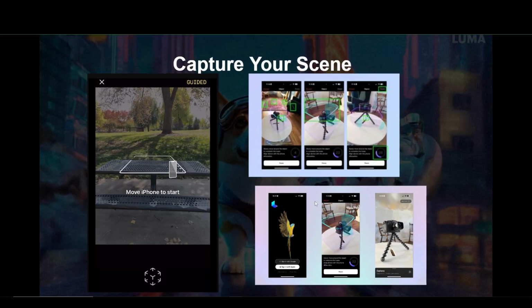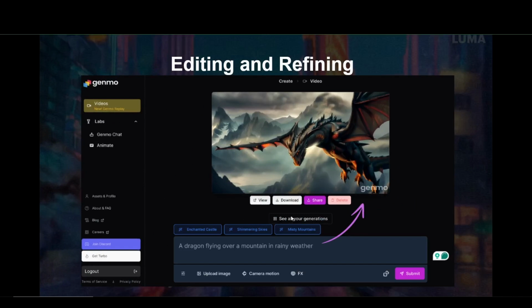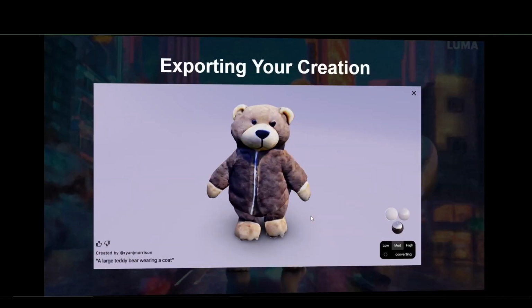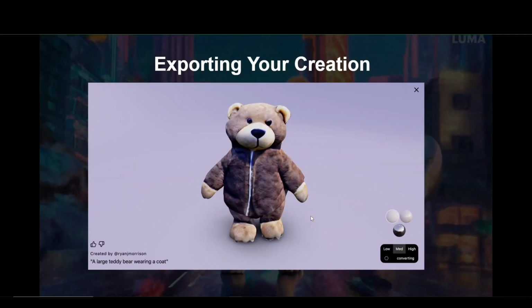Once captured, you can edit your 3D model directly in the app, adjusting lighting and reflections to enhance realism. After editing, export your 3D model in various formats suitable for platforms like Blender or Unity. You can also create NeRFs, neural radiance fields, for high-quality visuals.